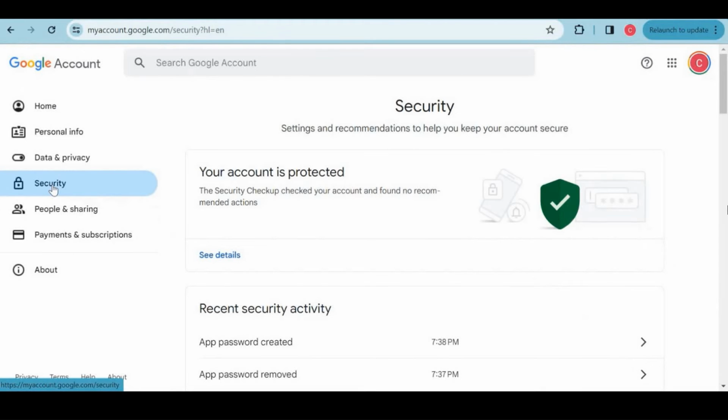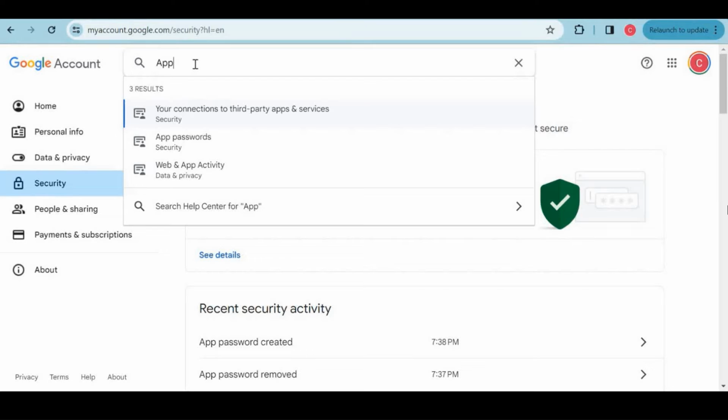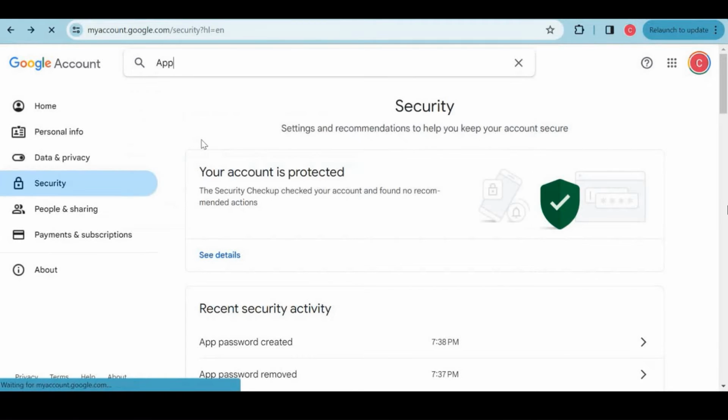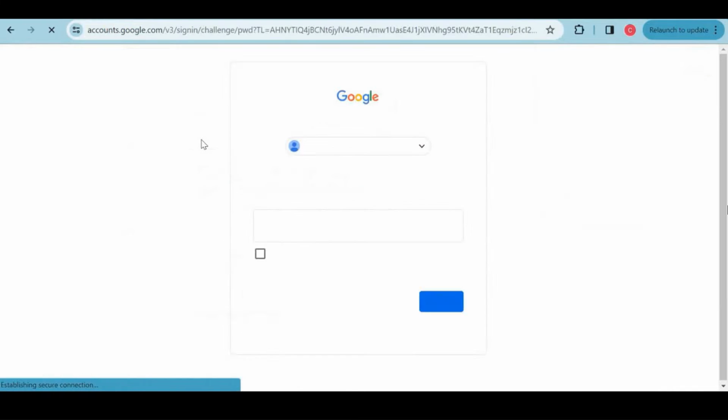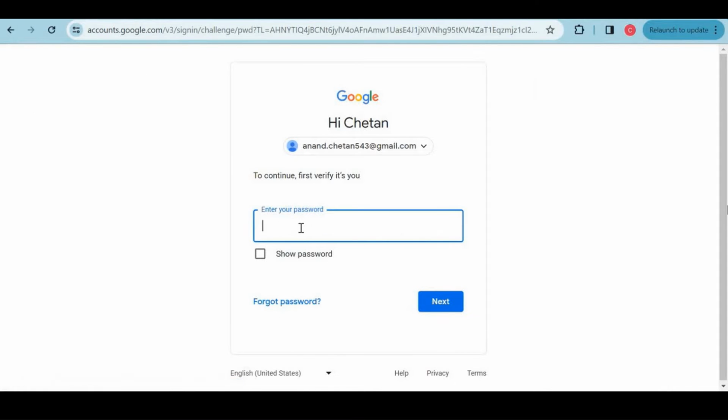And here we have to click on the search bar, app password. Simple. If you can see, it is showing in the suggestion itself the app passwords. So we have to click over here on the app password, and this app password is something different because it is not related with your login credential ID and password.